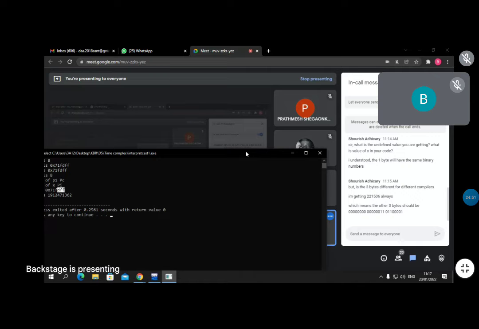Which means the other 3 bytes... See, the first byte only contains information about that capital B. So the remaining 3 bytes of information, actually it should be like this, but we cannot know what it is taking. But always it is fixed. That's why we are treating that as an undefined value.